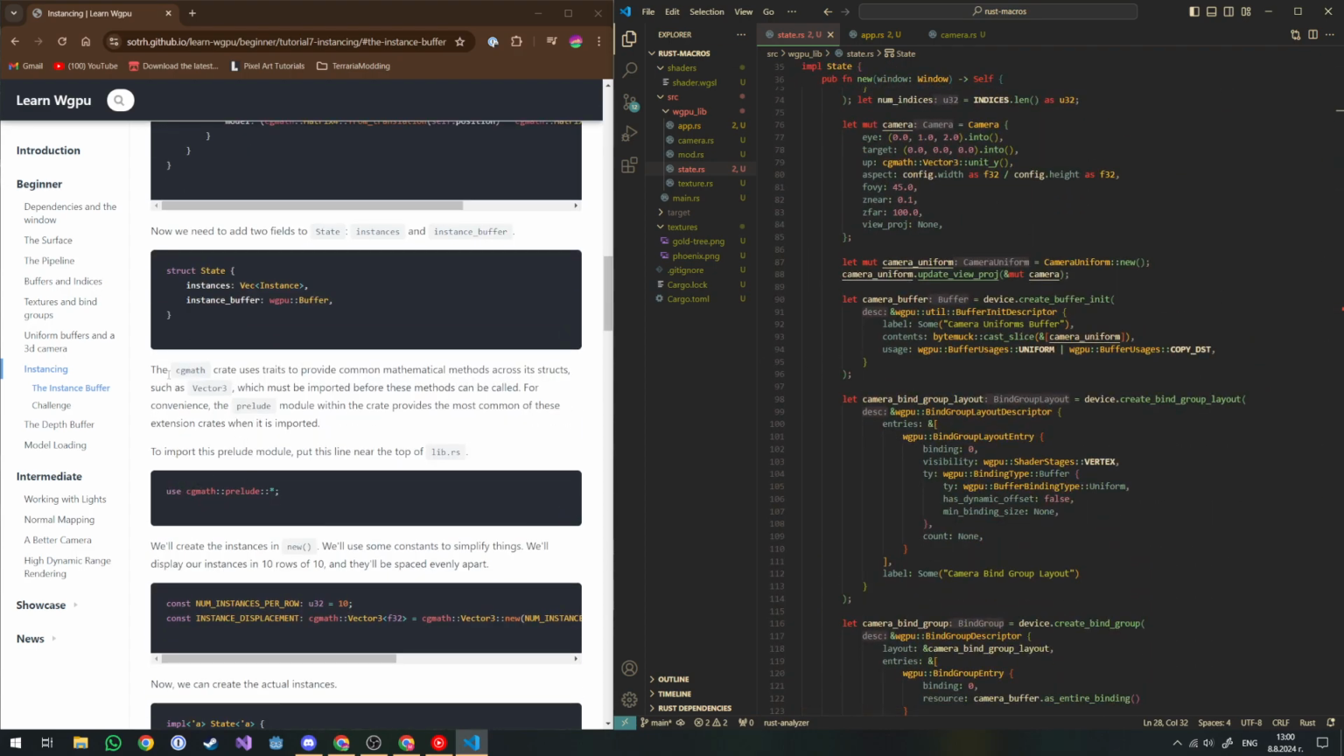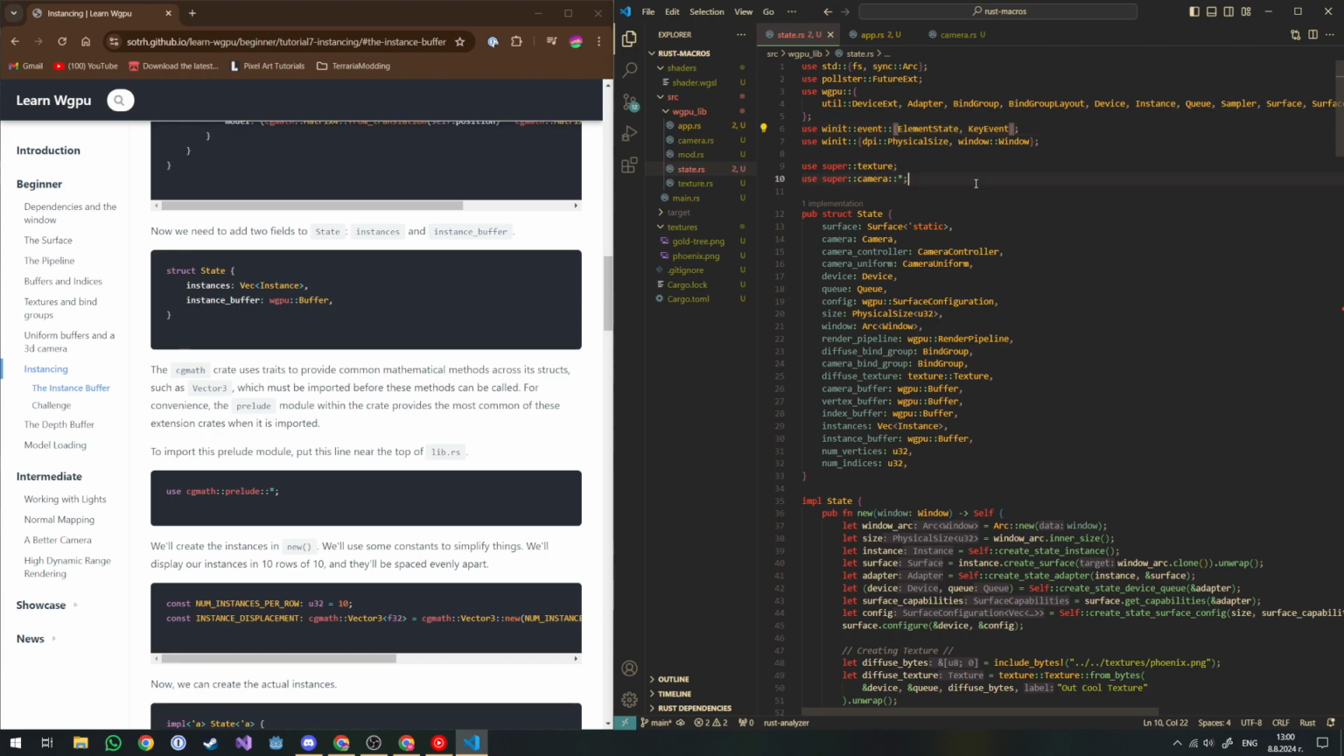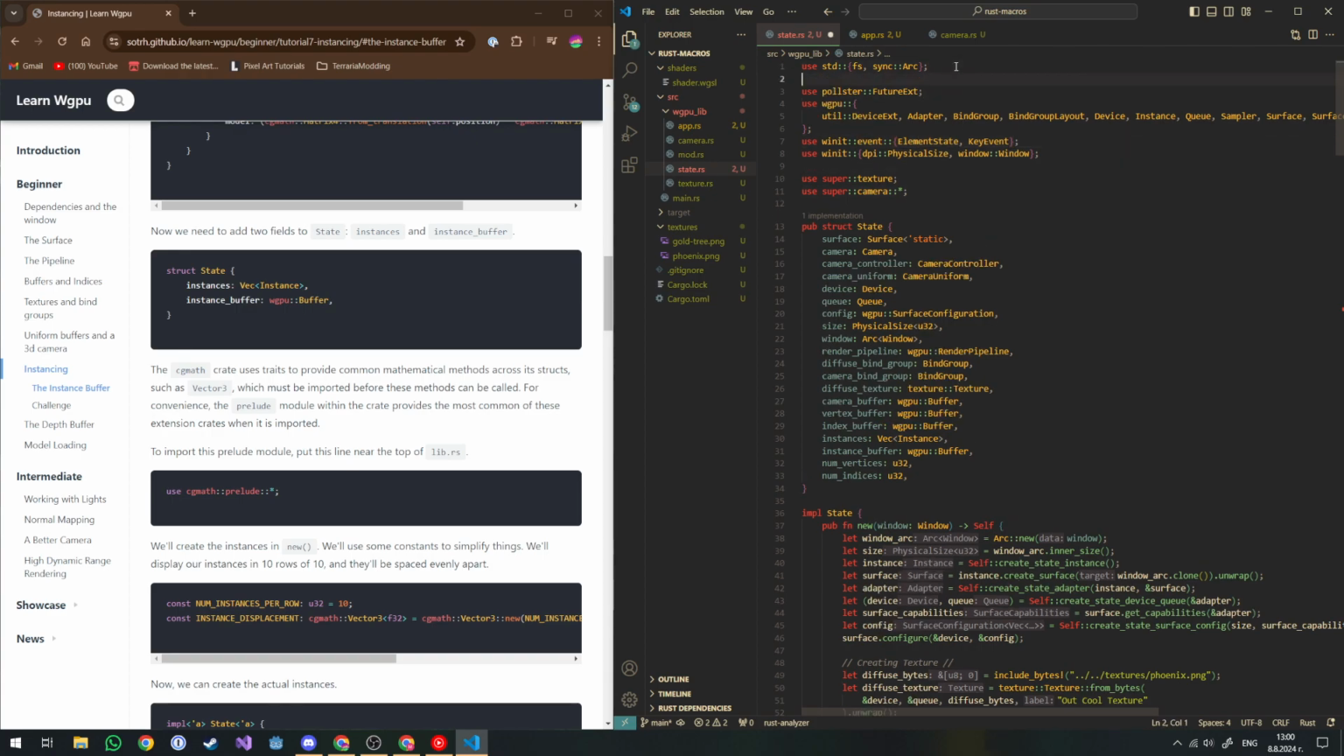To import, the cgmath crate uses traits to provide common mathematical methods across its structs, such as Vector3, which might be imported before these methods can be called. For convenience, the prelude module within the crate provides the most common of these extension traits when it is imported. To import this prelude module, put this line near the top of lib.rs. Okay. So it's the cgmath prelude, and everything.